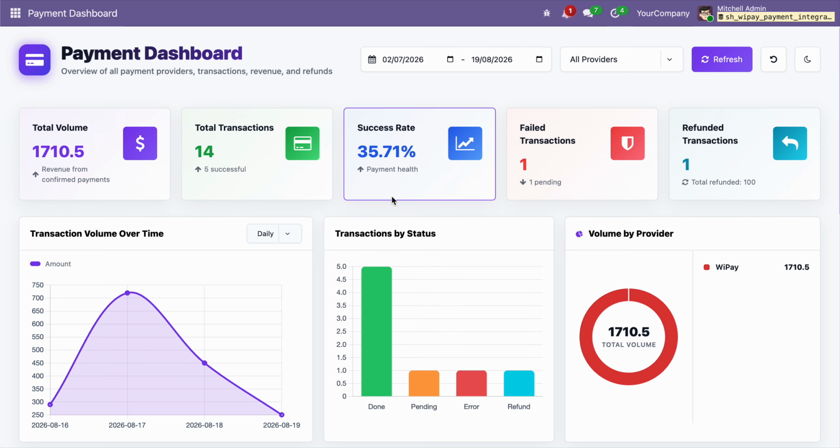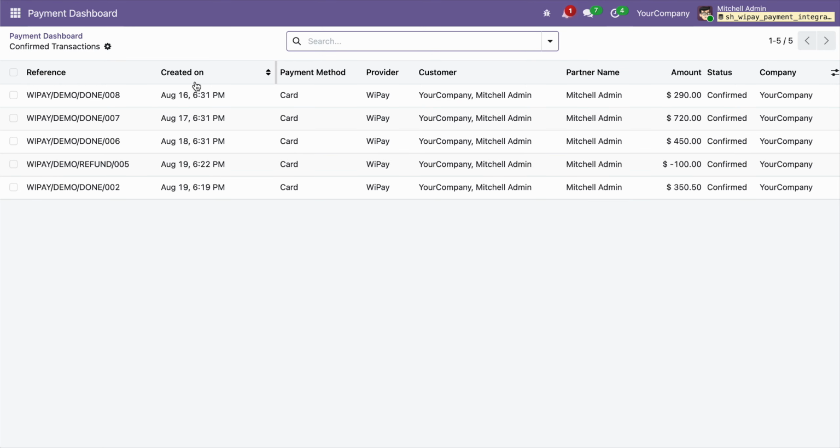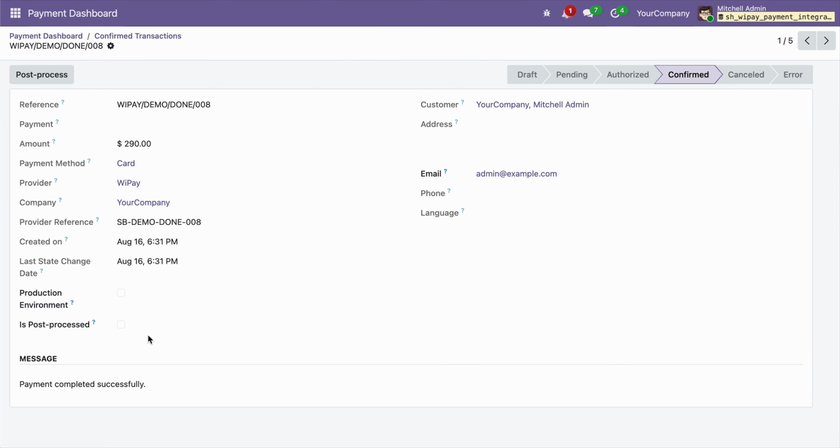Then we are having this total 5 cards: total volume, total transactions, success rate, failed transactions and refunded transactions. So by clicking on this card we can see those data here, and by clicking here we can see the full summary of that payment transaction.